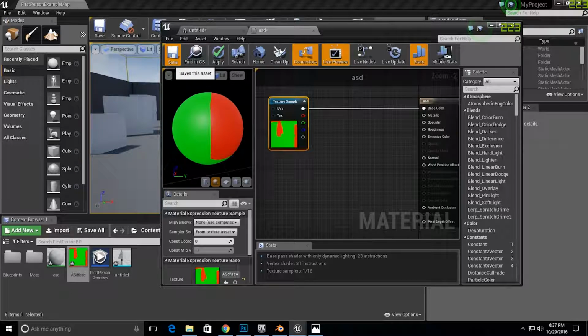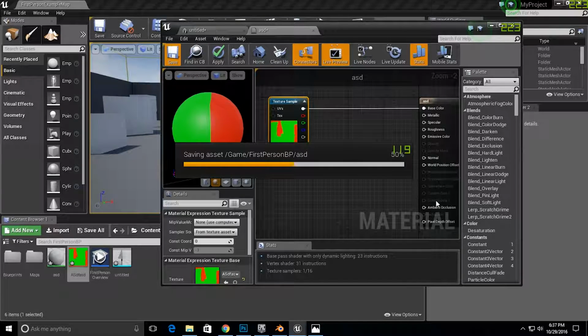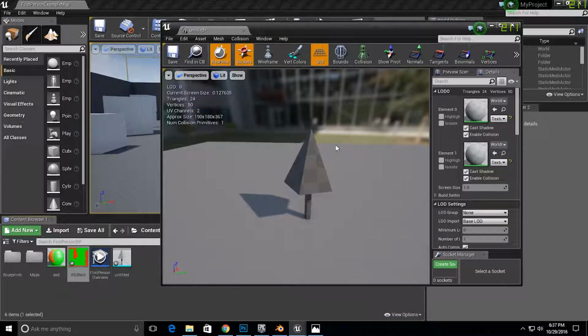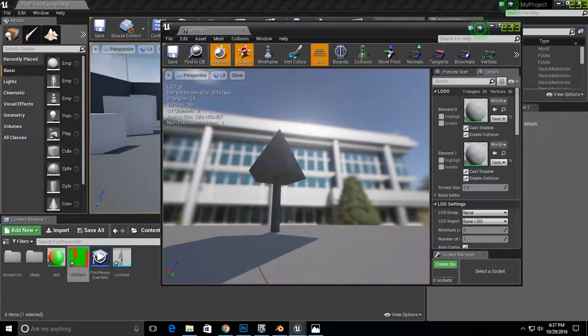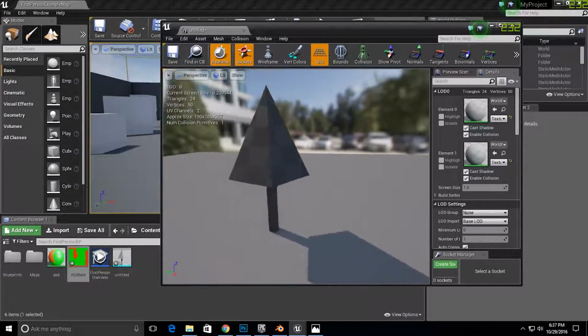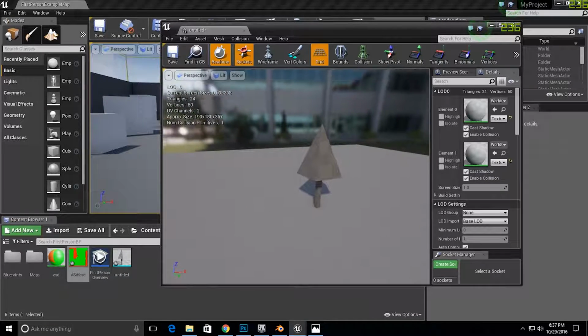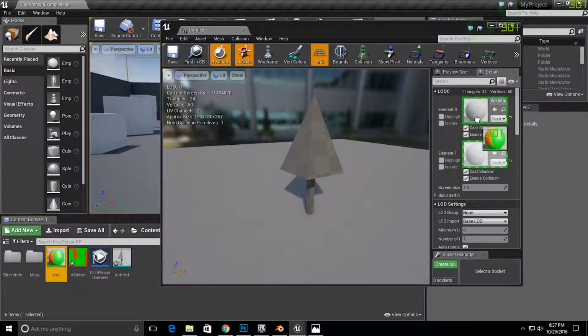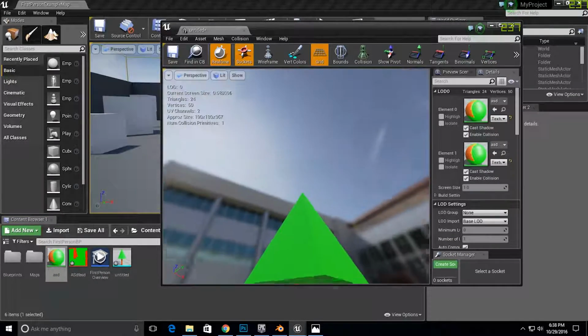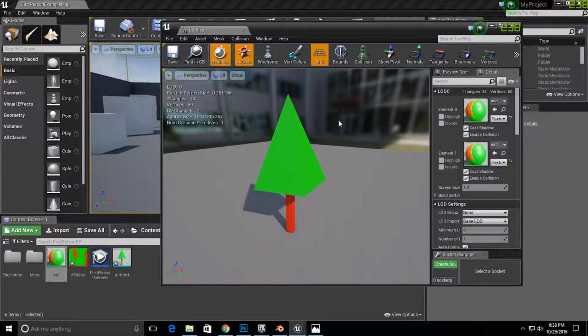Click save, wait for it to save, and then we'll exit out of that because we don't need it anymore. Since we baked both the trunk and the leaves into the same texture, we'll just drag the same material into both because we don't need anything separate. We don't have the leaves and the trunk separate, so we'll drag both of them into the same thing.